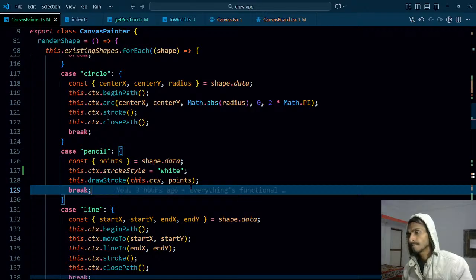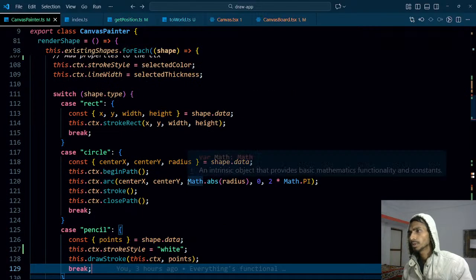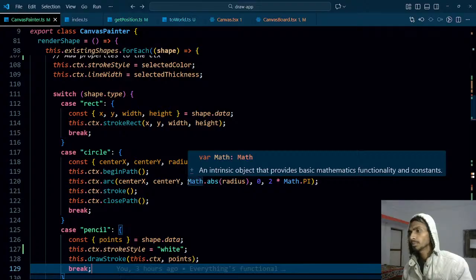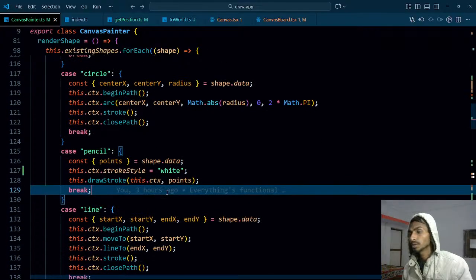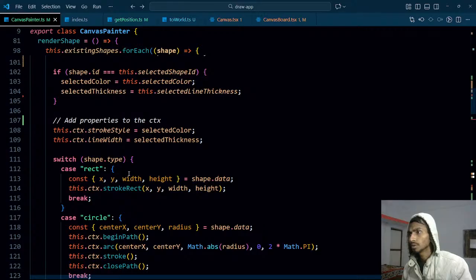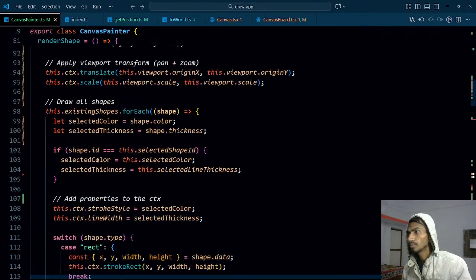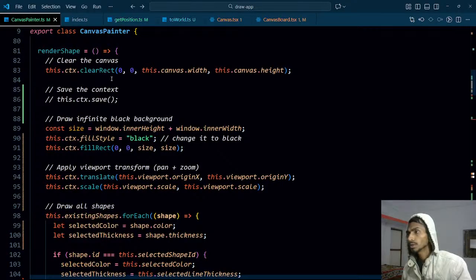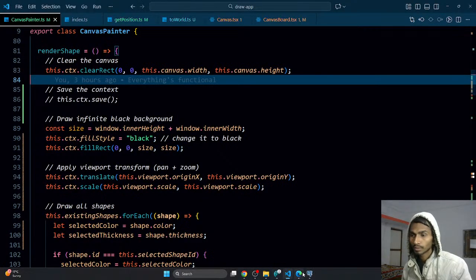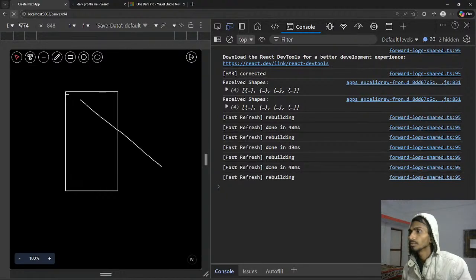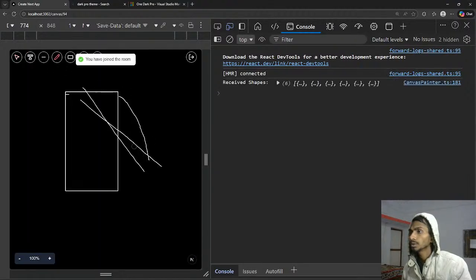Probably. But the problem is not this. The problem is that previous shapes are getting disappeared. This is the current shape I'm drawing here. So this should be fine. The problem is in this for each loop. This is the render. Okay, it's rendering. Should be fine. I drew this. I started drawing this. This goes away.